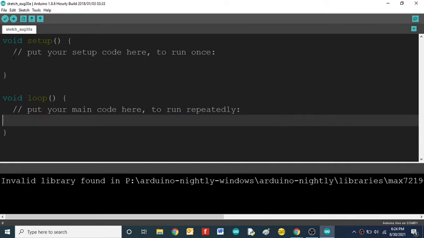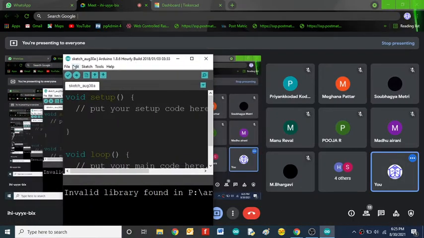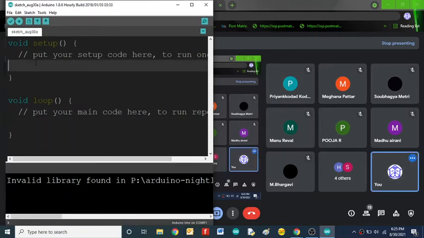So what is the first line? How are you going to blink an LED? What is the first line? How are you going to set a particular pin as an input or output? Yeah, you remember? Digital write. So what does it indicate? Pin number. Then how are you going to provide high or low level logic signals?